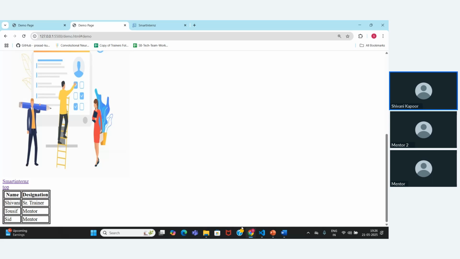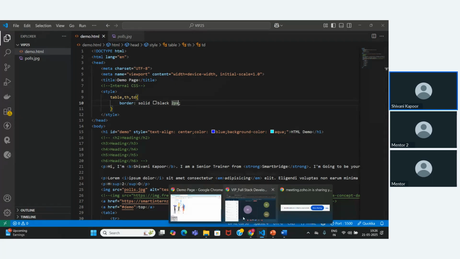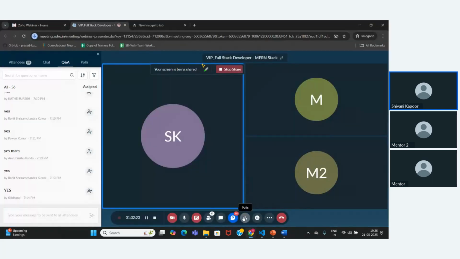Can I get a quick yes or no? Here we have learned table, how to create a table. We have learned border shorthand and we have learned internal CSS also. So 3 concepts we have learned here. Clear, right? Everyone, is it clear? Okay. I hope it is clear.